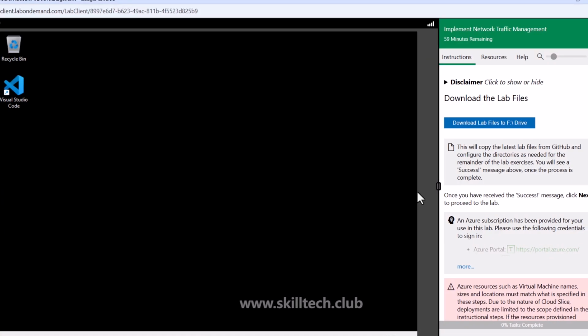Okay, so now we are moving forward to lab number 6. In this lab, we actually have some files which we are going to use. This is a lab which is focusing on implementing network traffic management. And the first thing is we have to just download those lab files.